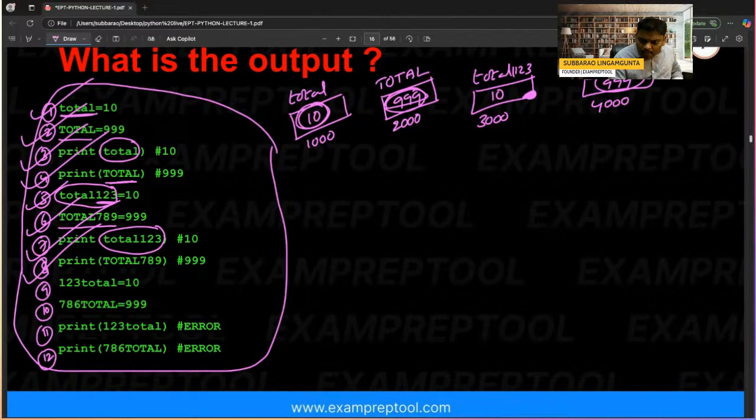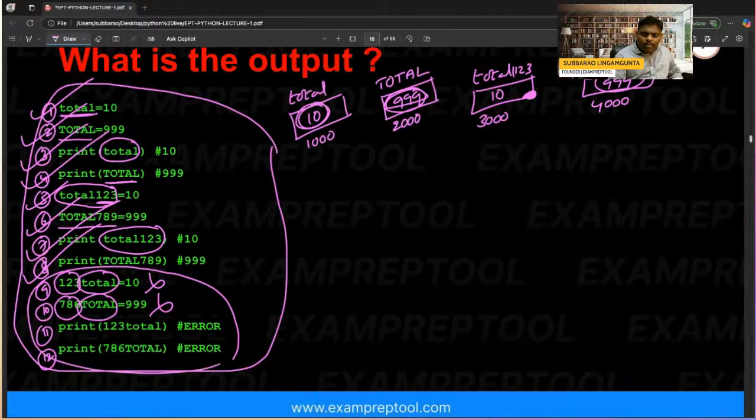A variable name contains alphabets and digits also. Starting with a digit is not allowed. A variable name starting with the digit is not allowed. Error will come. At this place error will come. So when you try to print 123total, error will come. So this is the error area. A variable name cannot start with the digit.